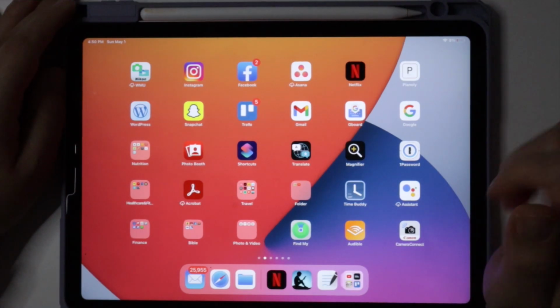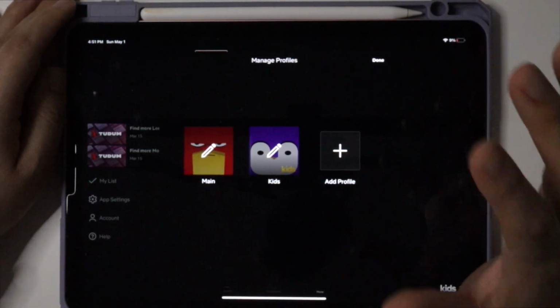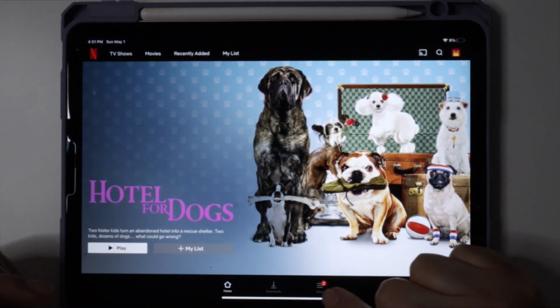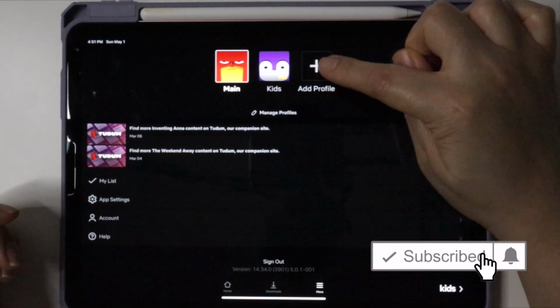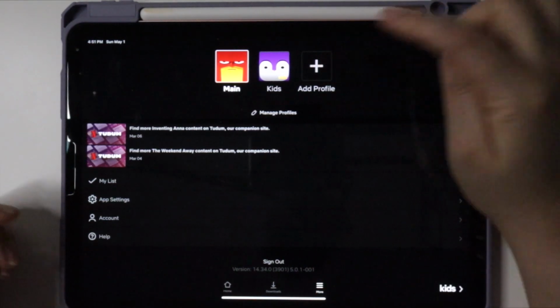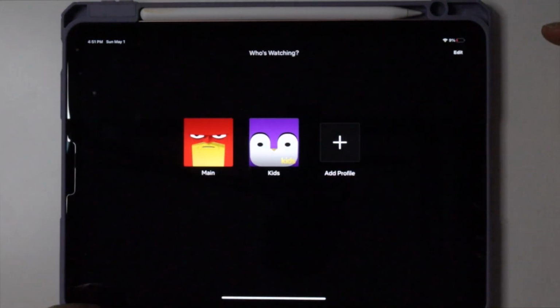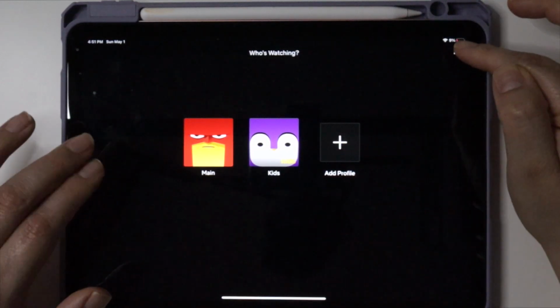The first thing we need to do is to go to our Netflix application. This is on iPad Air. You will be in Home and then you want to go to More. And once you are in More, you can click on this plus button to add a new profile. But also you can go here on your profile and you can click on this plus button from here. Either way will be fine.